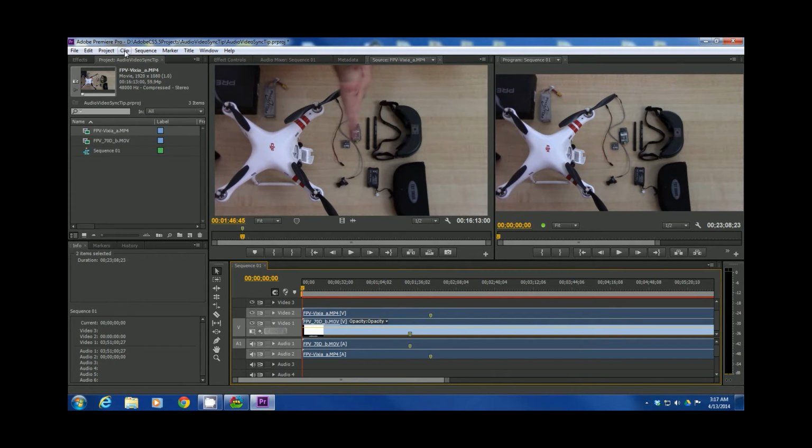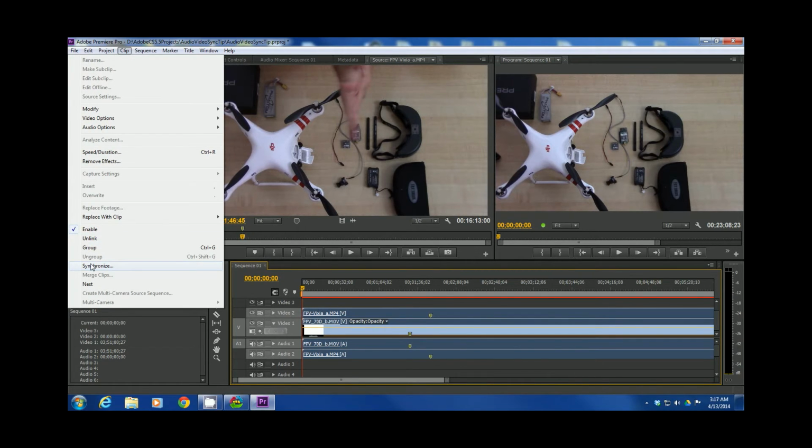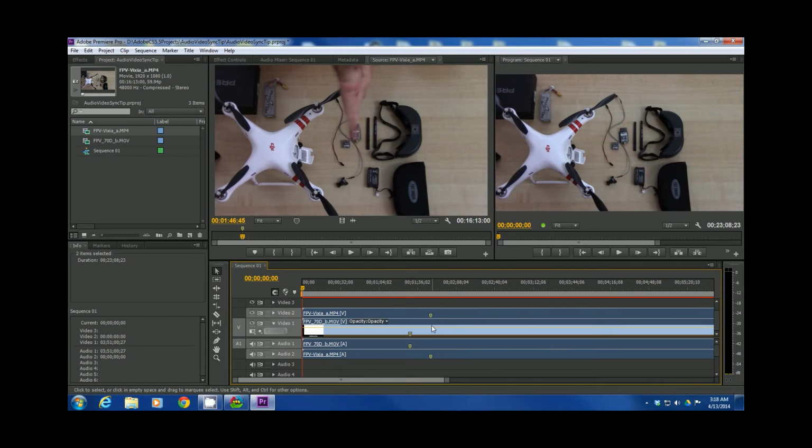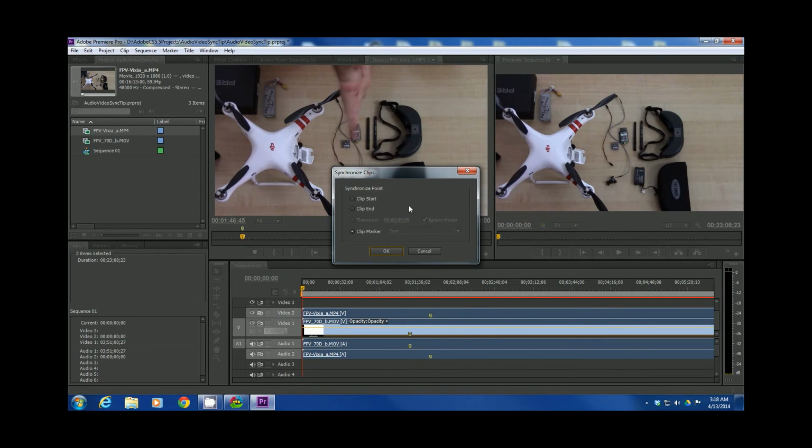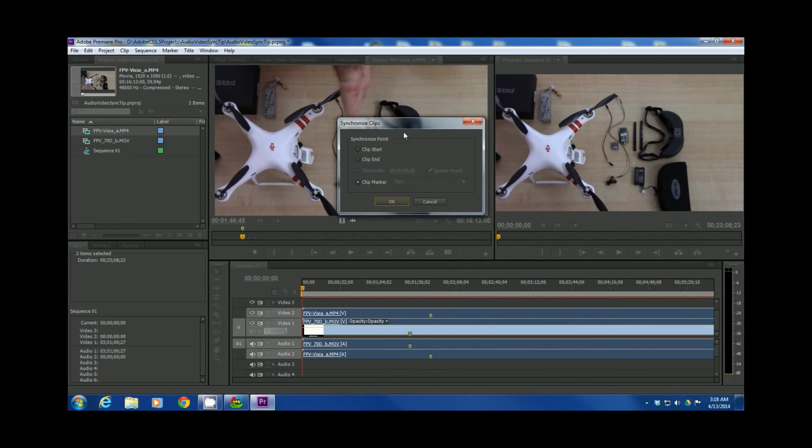So you can go to your Clip menu and just hit Synchronize there. What I like to do is just right-click right on it. If they're selected, just right-click on it, and you get the same option here with Synchronize. That brings up the Synchronize Clips box. You can sync based on these things. Obviously, what I want to sync on is my marker. That's what I created them for. And this is why you have to name them both with the same name.